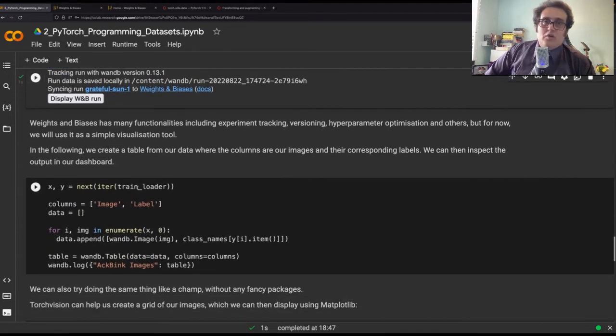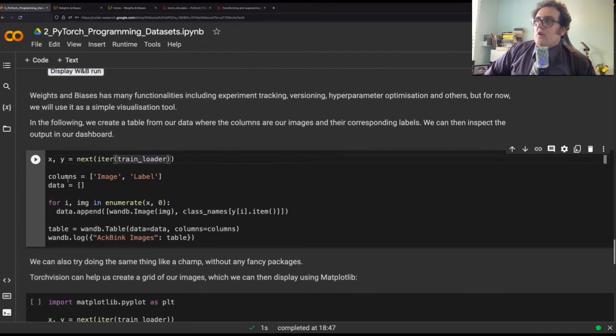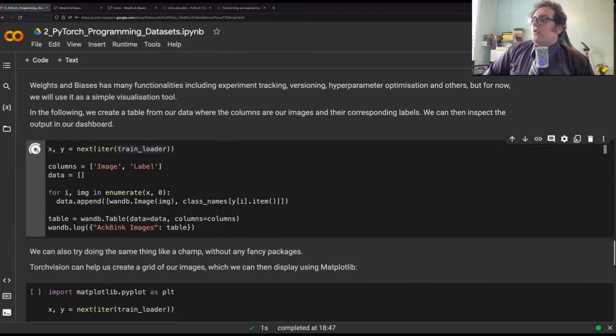So here we're going to load a batch from our training set. We have the column. We're going to make a table of the images. I'm going to call the columns image and label, obviously. And I'm going to iterate through my data and add the image and the class names into my table, and then try to display them there.